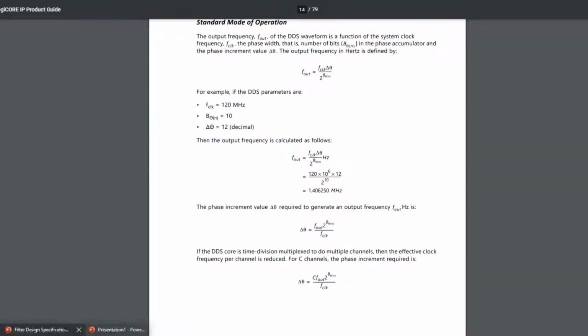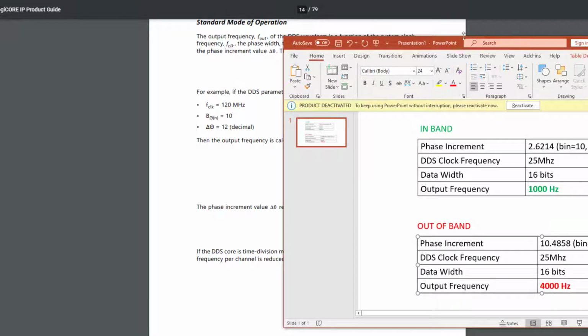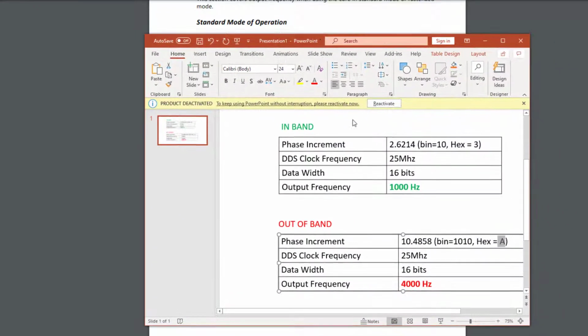So let me show you this table right here, where I have all the details for the computation. I have the phase increment DDS, I don't want to change that. I have the DDS clock frequency, it's set to 25 megahertz, and the data width is set to 16 bits, and then the output frequency will be 1000 hertz.